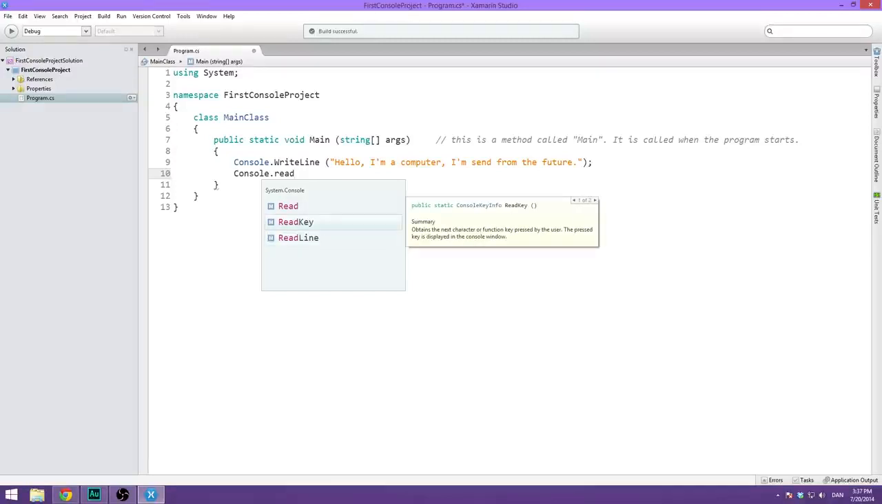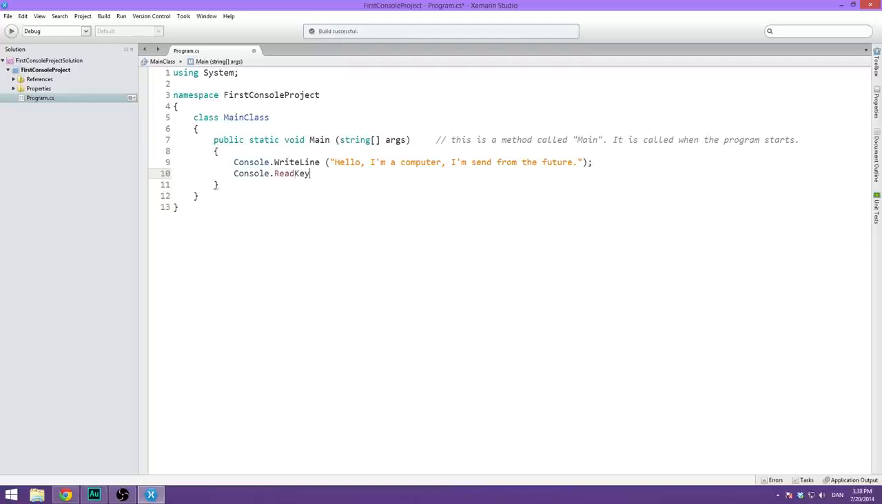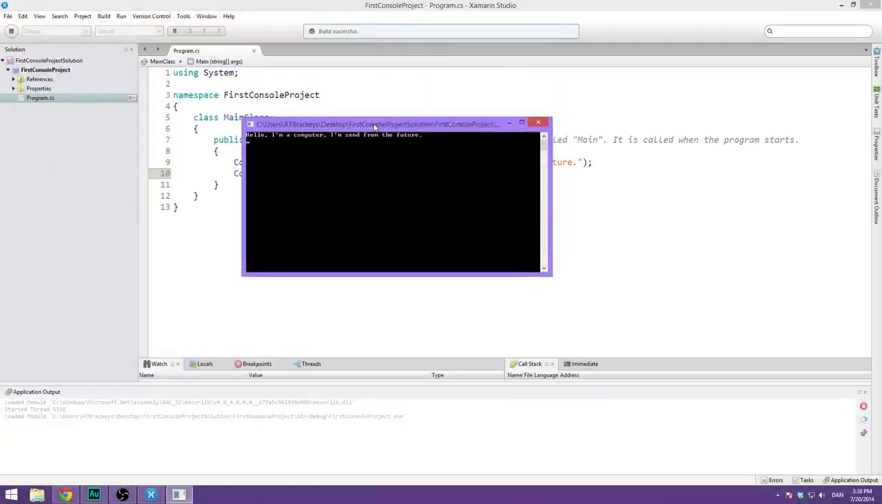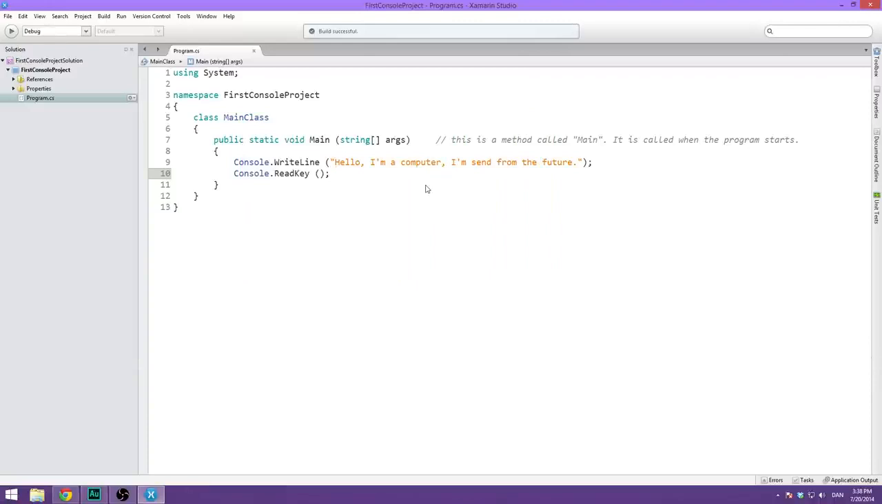So whenever the user presses a key on the keyboard, the application is going to quit. And you can go ahead and do this on Mac also. It's generally good practice to do. So go ahead and do Console.ReadKey, and this is not going to take any parameters. So just open and close the parentheses and end it with the semicolon. Now when we go ahead and hit play, you can see it opens up a console saying, hello, I'm a computer, I'm sent from the future. And once we press something, it will close back down.